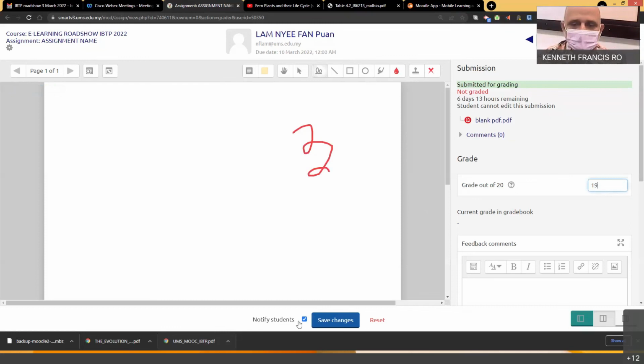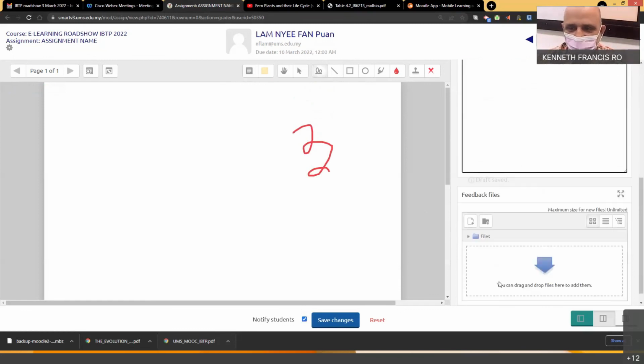And then this one is notify students. Usually we don't click on notify students unless you want the student to see the grade immediately, because most of the time the assignment is formative. So you want the student to improve the assignment, so you don't click. You can give them feedback and ask them to please improve. So this is for improving.